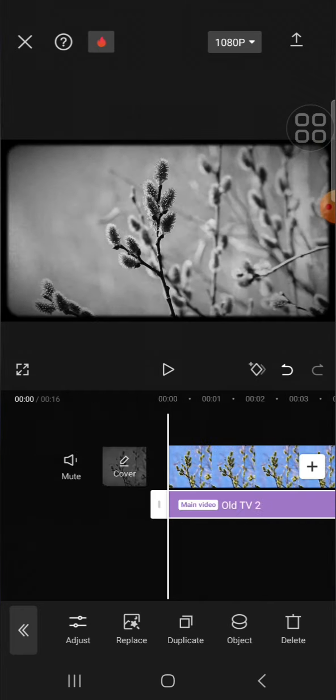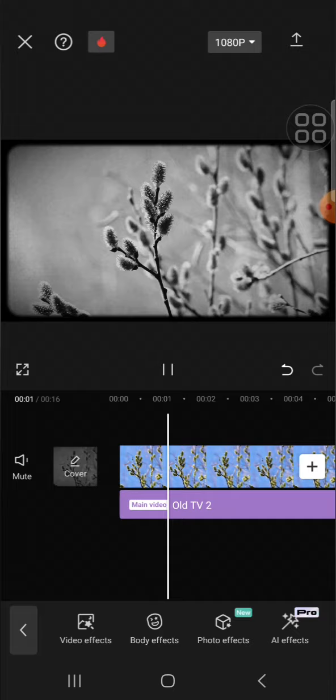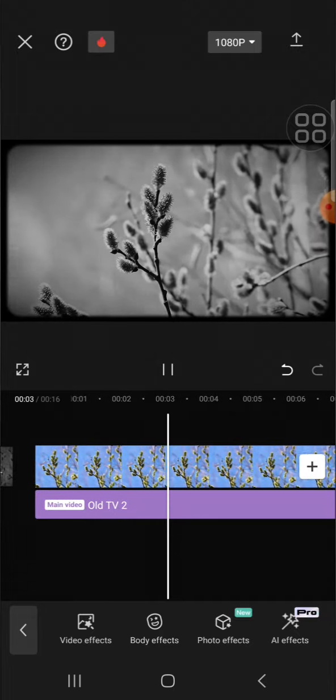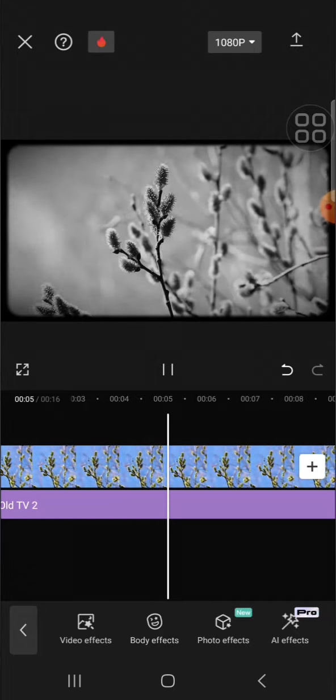Okay, and this is the final result. Alright guys, and that's how we can add old TV effect to our video in CapCut application.